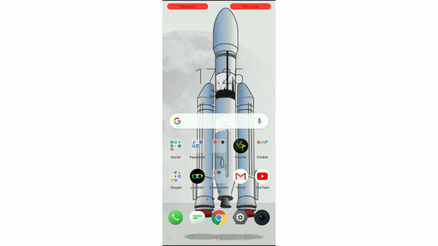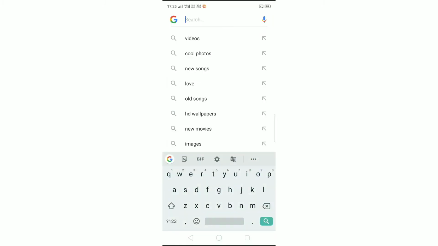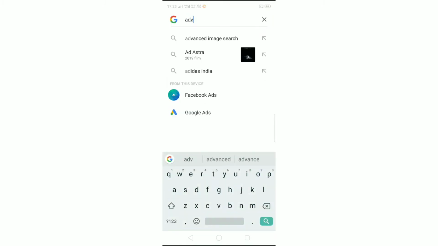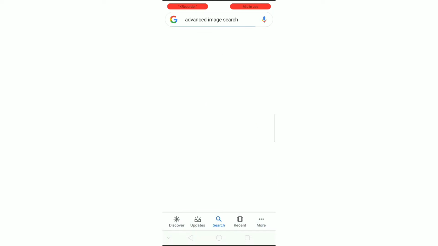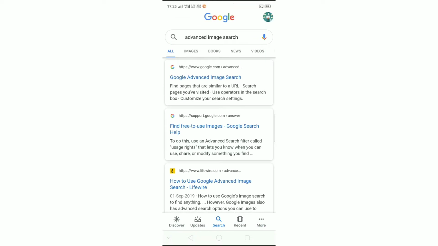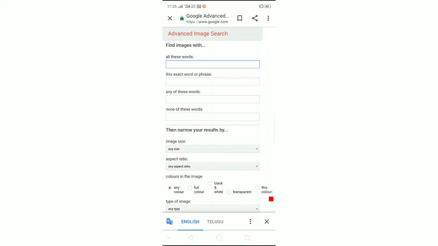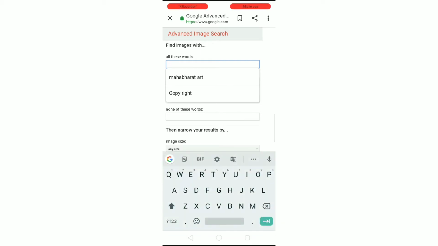In this video, I'm going to tell how to use Google Images without any copyright issue. You need to open Google search, type advanced image search. Then you should open the first link, that is Google advanced image search. Then it will open a form like this. Then you need to mention what type of images you need to use.